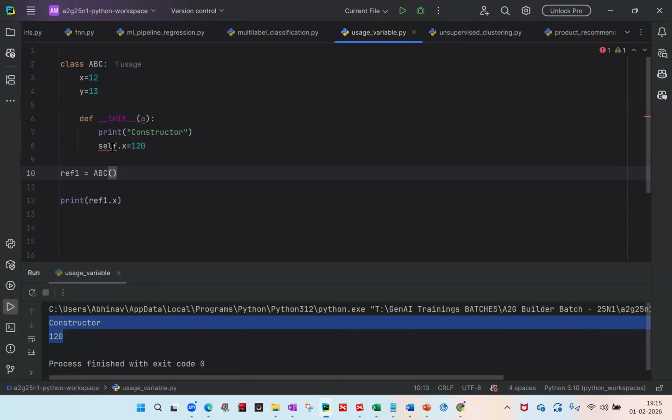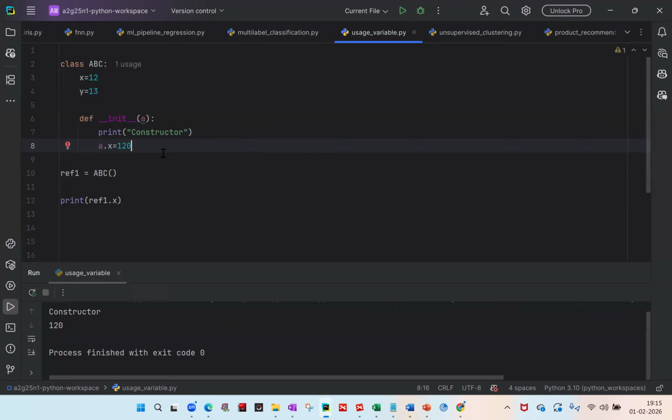So a, और यहाँ पे भी a dot x करोगे, so it will be the same thing. It's just that for nomenclature and for clear understanding, we use the word self here. Okay.